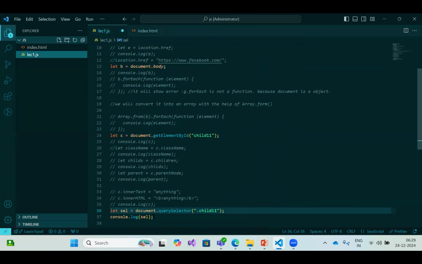So you can see we got here child UL, but with only one element. Can you see this? Only one. This is the first UL element we have. That's why we are getting this one. Got it?